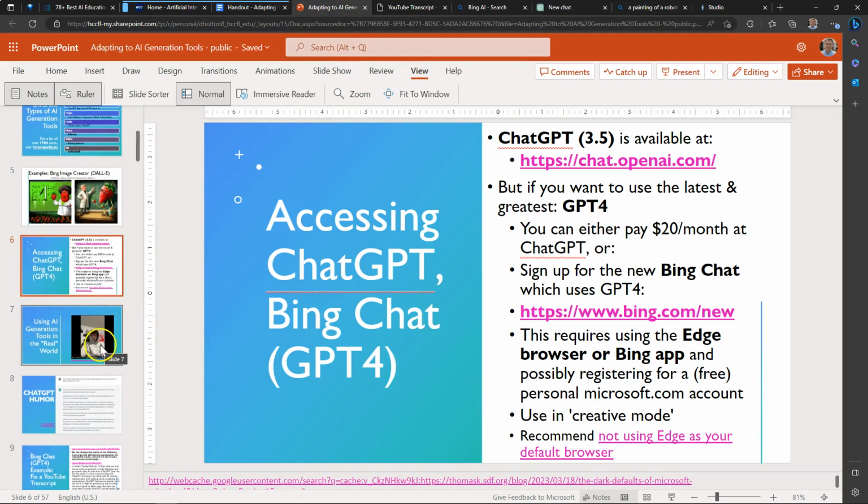So again, Bing Chat might be the best free option. I should mention though, right now they are requiring you to use the Microsoft Edge browser to access it or the Bing app. It also requires registering for a free personal Microsoft.com account. When I tried logging in with my school account, it wasn't allowed. Maybe my school hasn't enabled that yet, or I don't know if Microsoft hasn't enabled connections to school accounts yet.